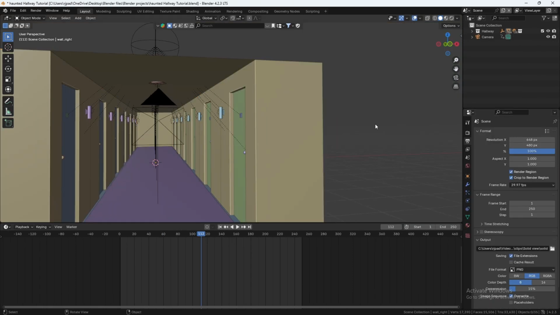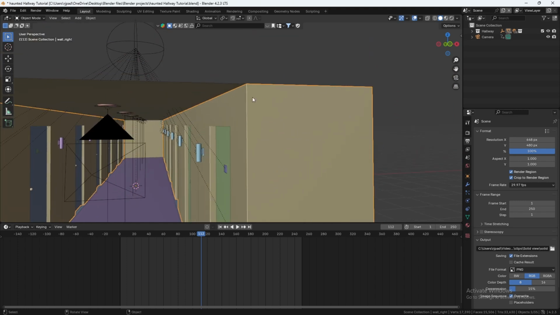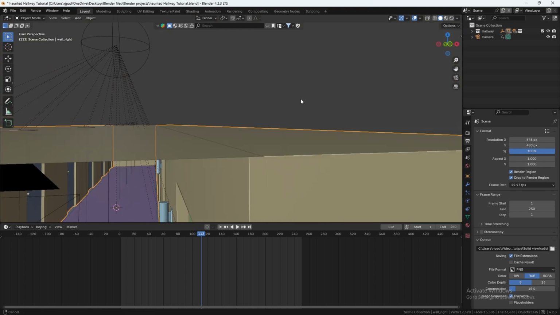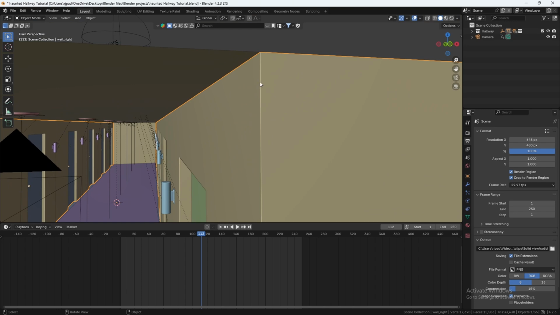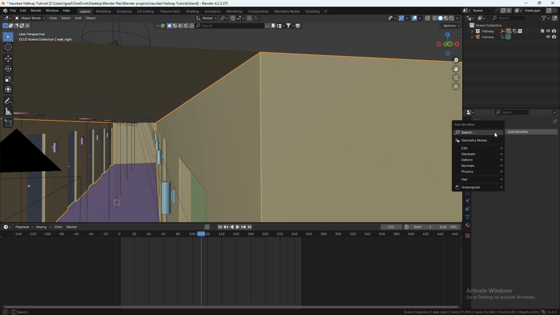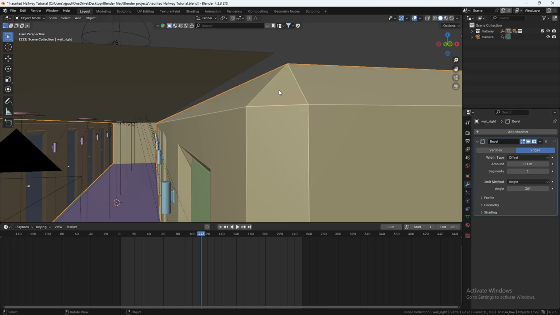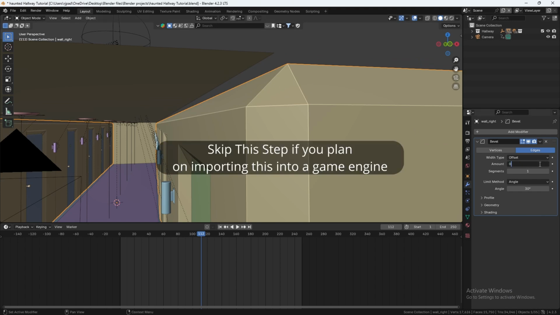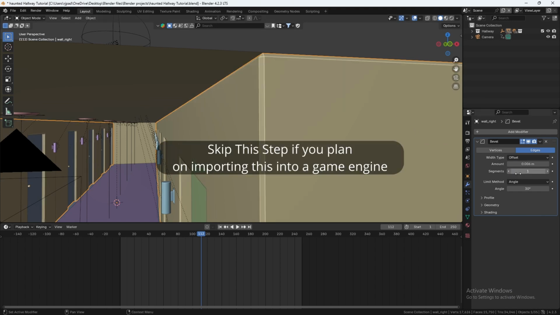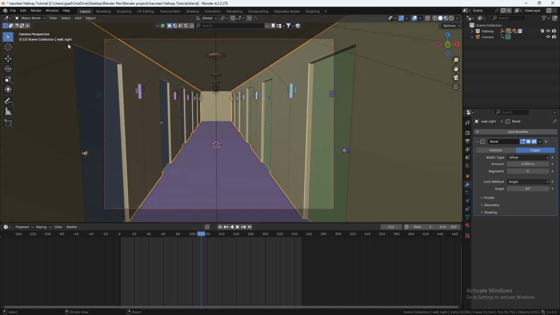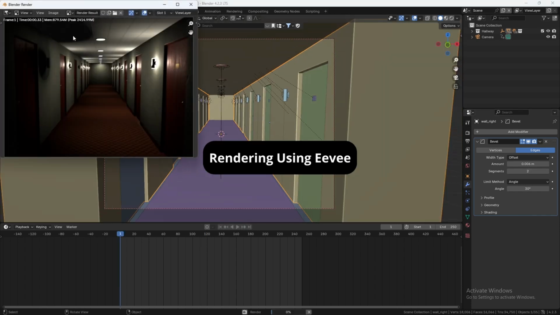Okay, one last thing I forgot to mention. If you look at your wall here, you can notice that the edges here are razor sharp. Now, in real life, walls do not have razor sharp edges like this. They usually have a slight bevel to them. So you can add that by going to the modifiers and adding a bevel modifier. Now, this is obviously too much, so I'm going to change the amount to 0.006, and I'll change the segments to 2.